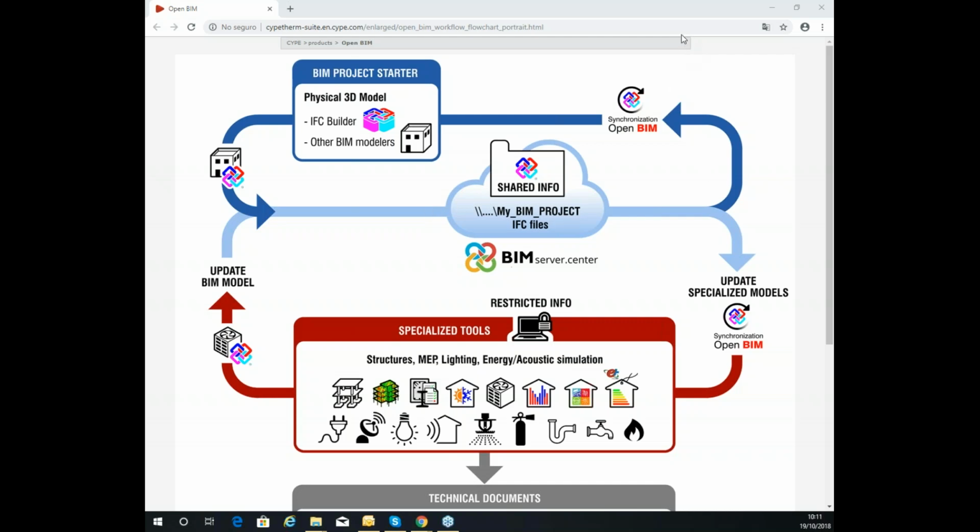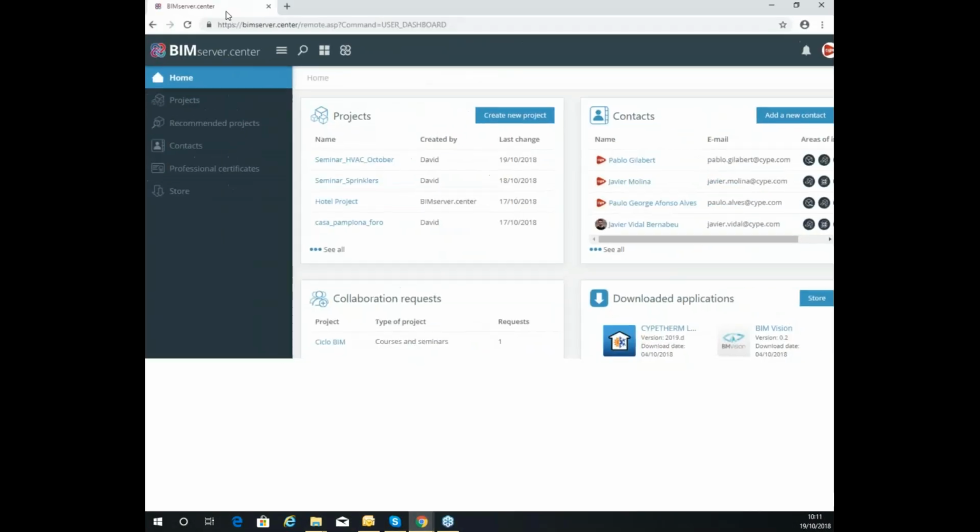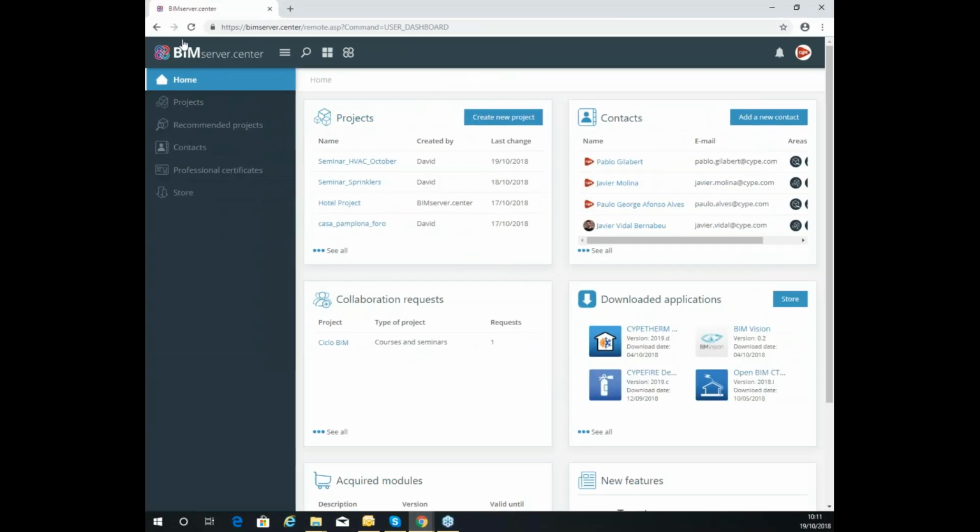Once we have commented a little on the technology and the workflow we proposed, we are going to open the software, and we are going to open a BIM project we created in the previous seminars. This is the Bimserver.center platform. You can register, you can log in. I am not going to explain more because we introduced the platform in the previous seminars.